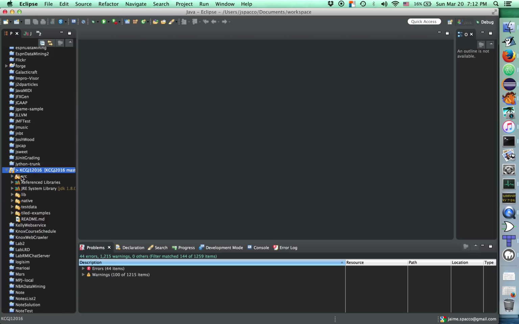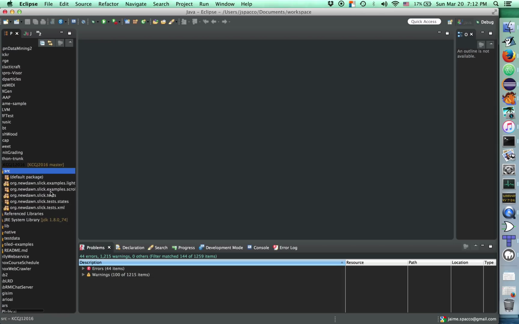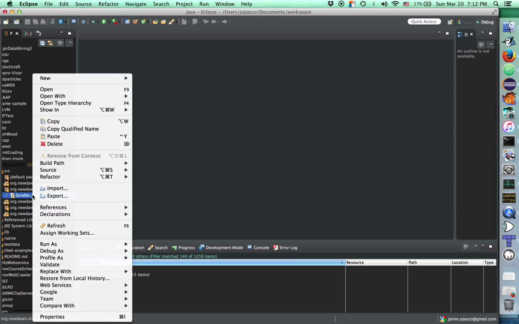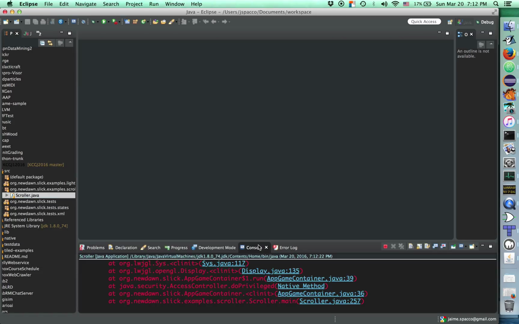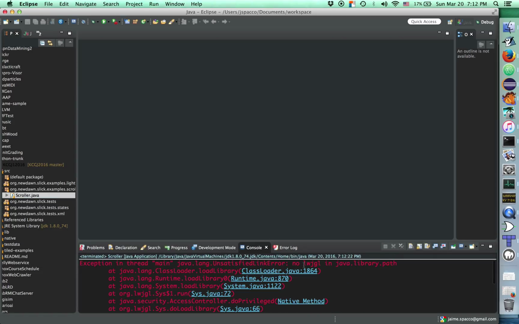We've got a correct version of Java, and we've got the correct version of natives. The problem is, if we go in here to Scroller, this is one of the sample programs, and try to run it, watch what happens. Go over here to console, bam, it actually crashes. We're getting an unsatisfied link error, no LWJGL in Java library path.